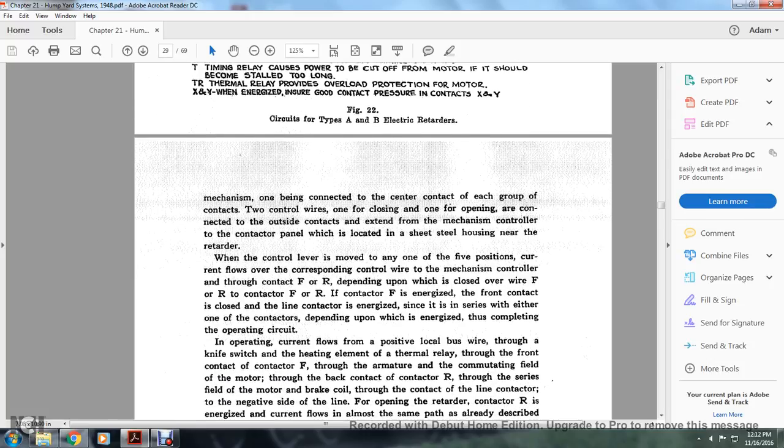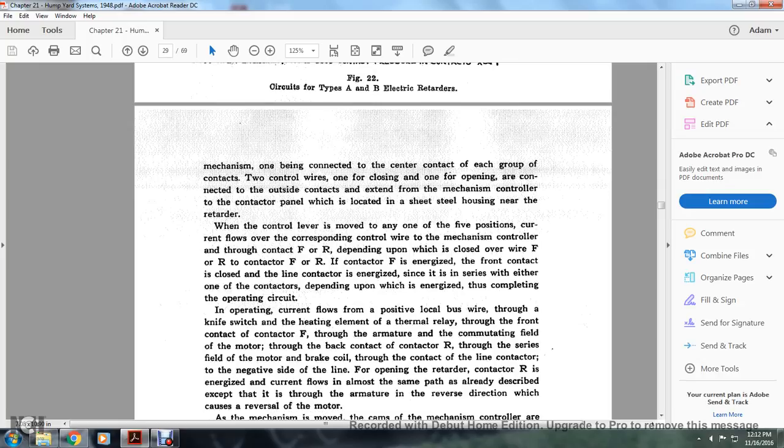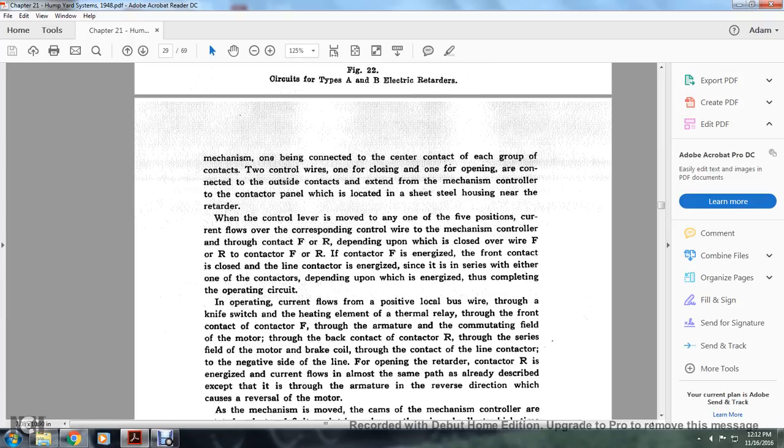When the controller lever is moved to any one of the 5 positions, current flows with the corresponding control wire with the mechanism control through the contact, the forward and the reverse, depending upon the closed wire with the F and R contact. When the F is energized with the front contact closed, the line contactor is energized, since they are in series, and either one of the contactors, depending upon which is energized, completes the operating circuit.